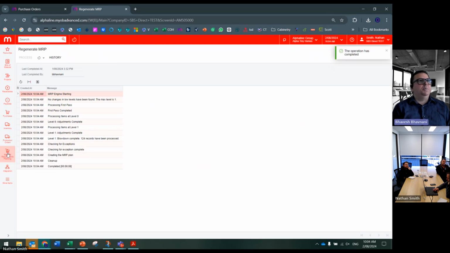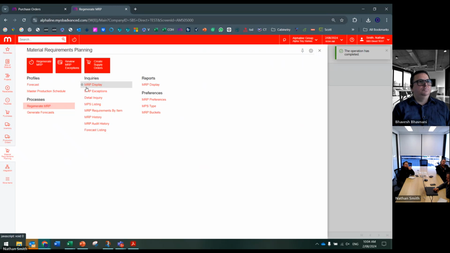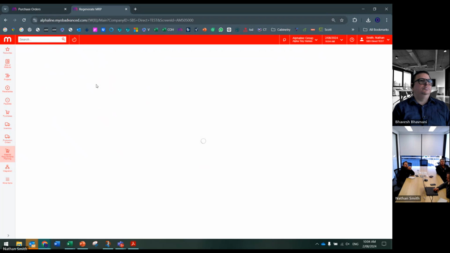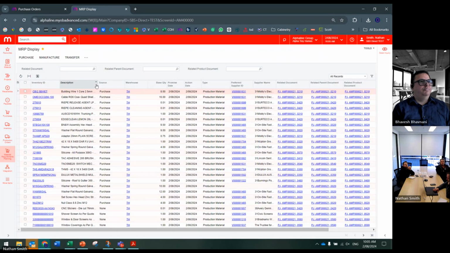All right, let's go to the MRP display. You can sort it by item if you want, or you can search for a specific item. It tells you what it needs, and there's something called related document. It tells you what is the source of that need, and the operation number as well. In this case, these are all required by this production order, and this is my operation that needs it.